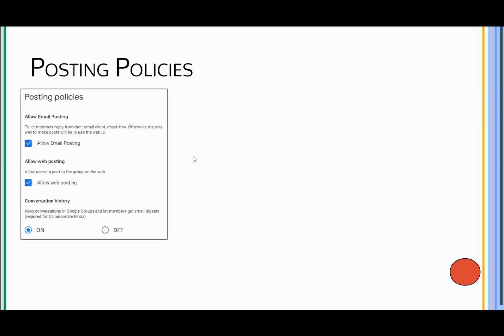All right, who can post? The first thing is whether you're going to allow email posting. A Google group may be as simple as an email list. Or if you just allow web posting, then it's basically a chat room. It's where you can post on a board and everyone will get the email about it. You can also turn the conversation history on or off. I suggest on unless there's something sensitive.